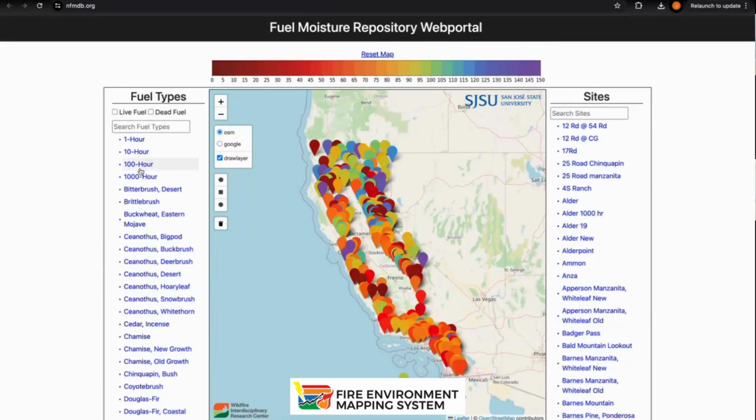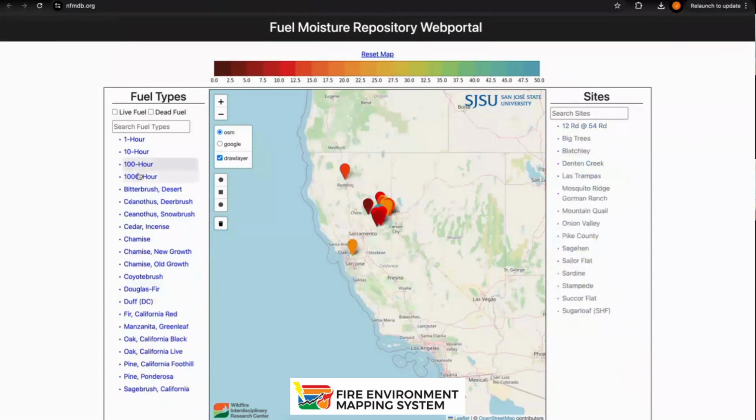This also works if you want to just select the 1,000-hour, 100-hour, or 10-hour. On the left-hand side, the color bar will update in accordance with your choices.